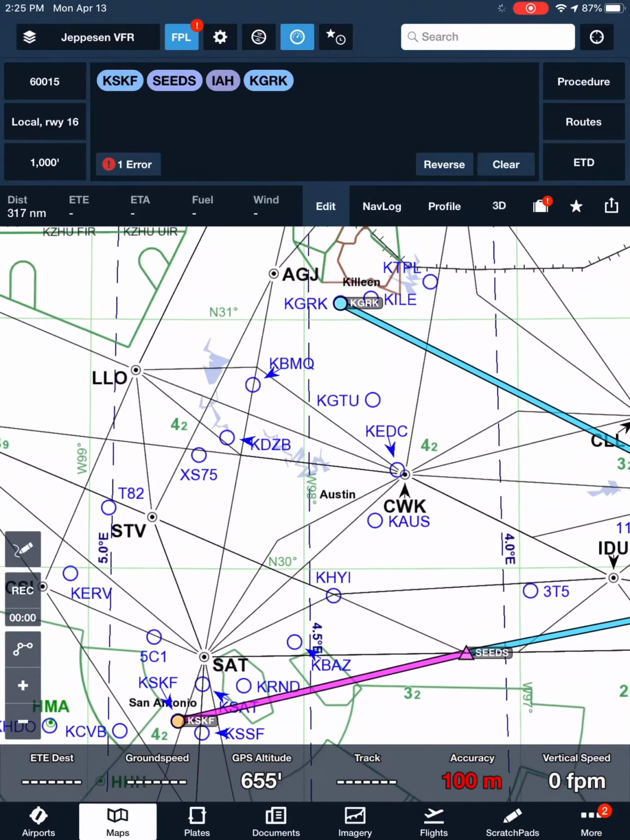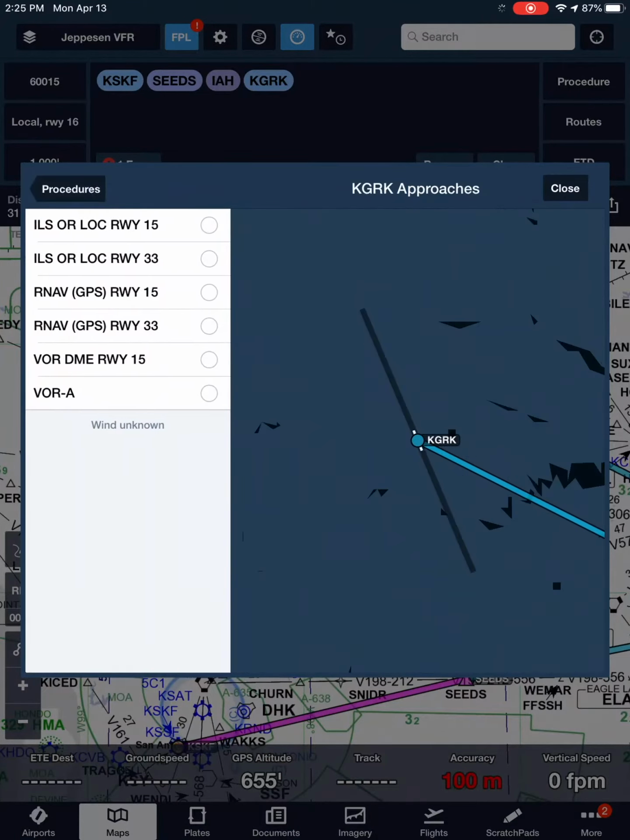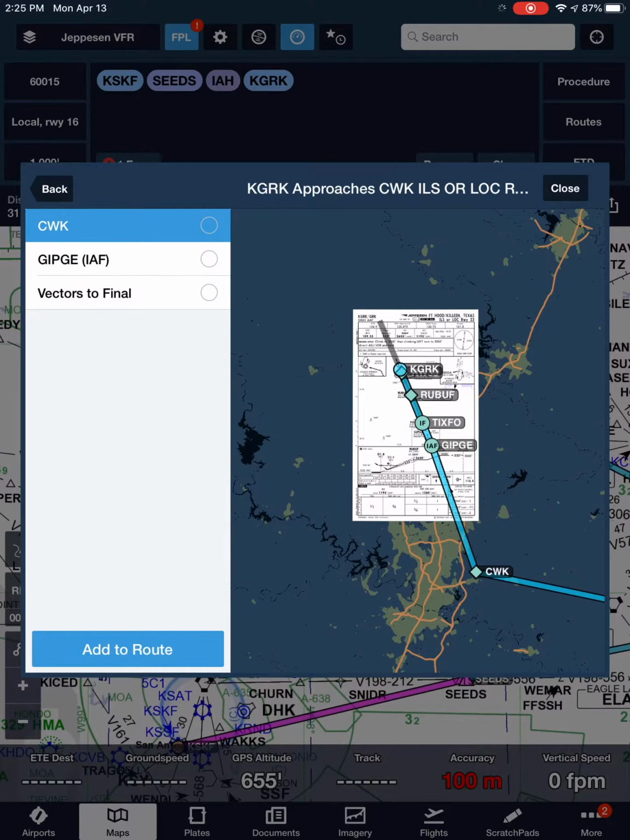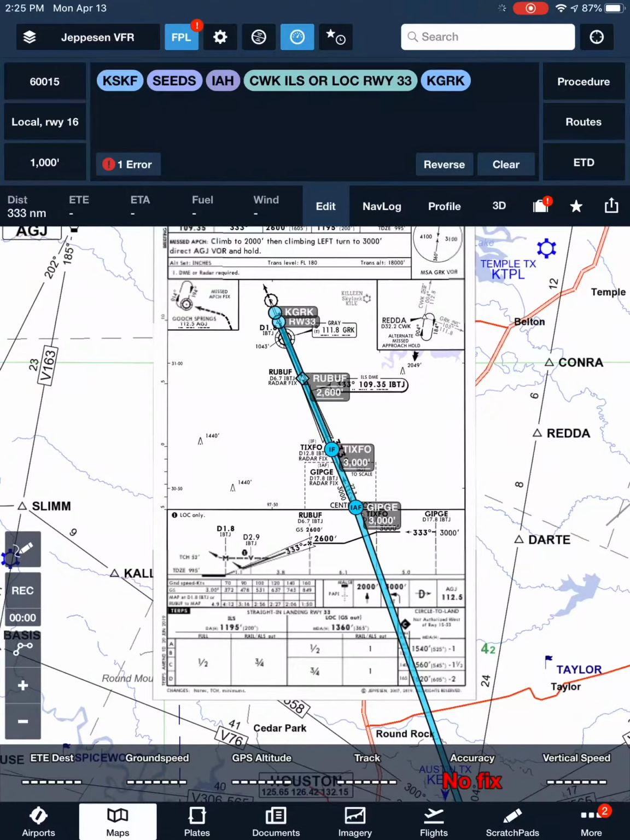All right, one of the other things I can do is I can go to procedures and I can add a procedure into my actual flight plan. So if I want to, I can put the approach, for example, the ILS, and I can add that to the route. And it will even pop up on my map, and then I can see how it's going to look on the map.